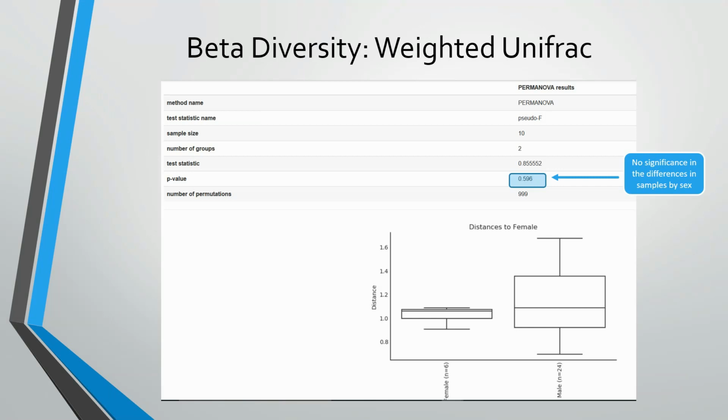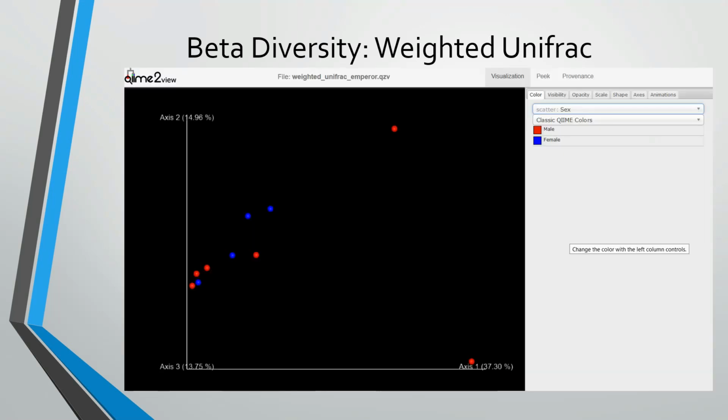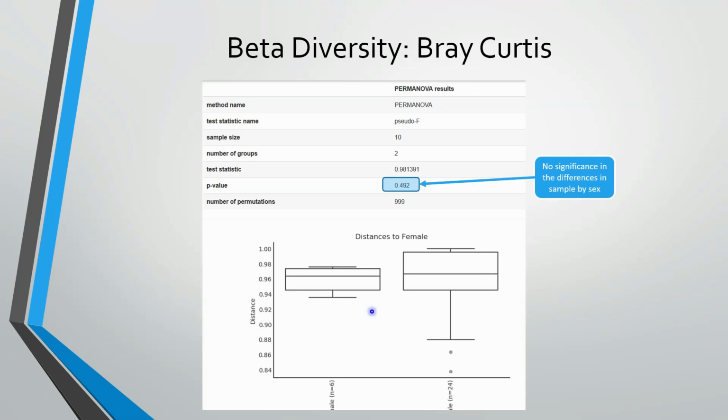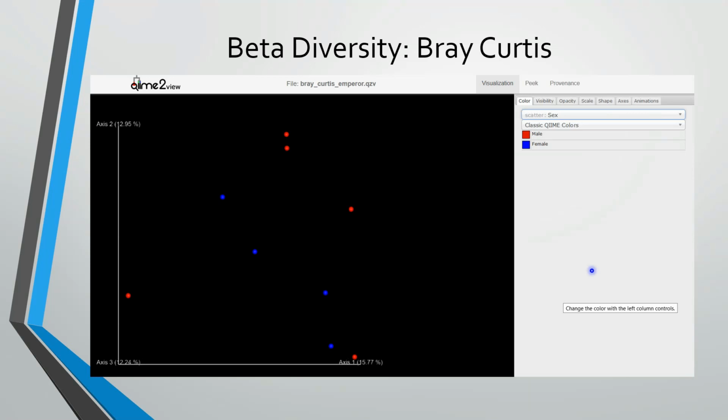This is the result if we look at the beta diversity by sex, and that's the p-value, which is really high, so there's no significance in the differences in samples by sex. Here you can see the visualization of the weighted UniFrac, and that's why we conclude there's no really significant difference between sex. Similarly for Bray-Curtis, the p-value is really high, so there's no significance in the difference in samples by sex, and here is the visualization of that.